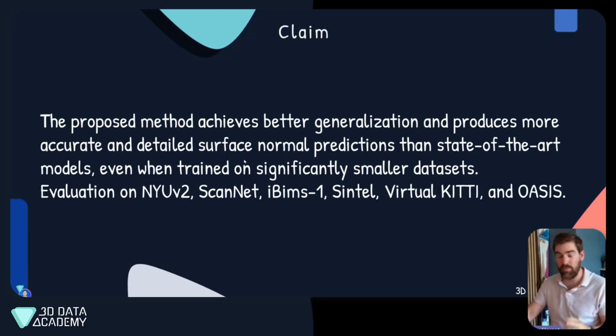So the claim of that, I'm going very fast because we lost a little time, but at the end, if you need me to be a bit more specific there, don't hesitate. Normally, it should give better results and better surface normals and outperform the state of the art. So this is the claim.